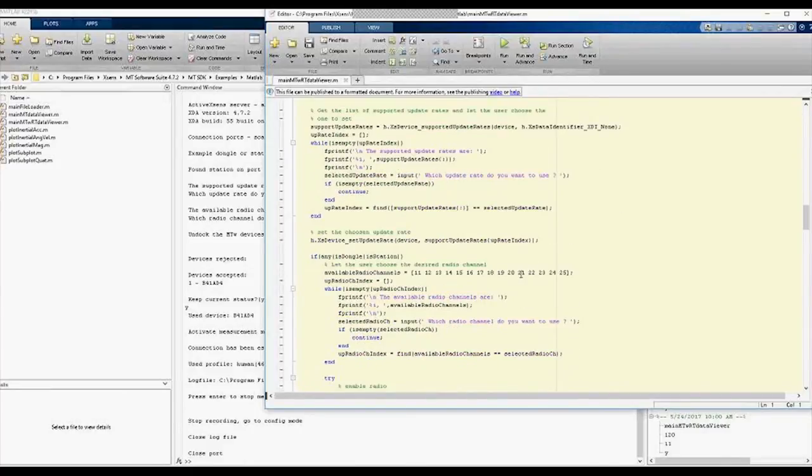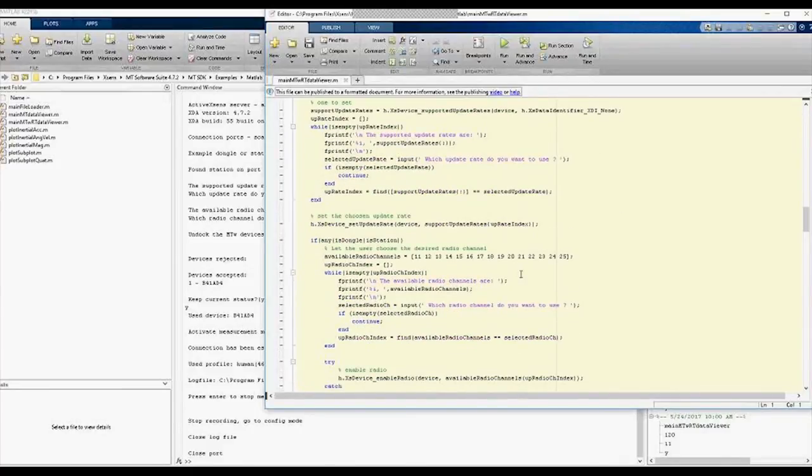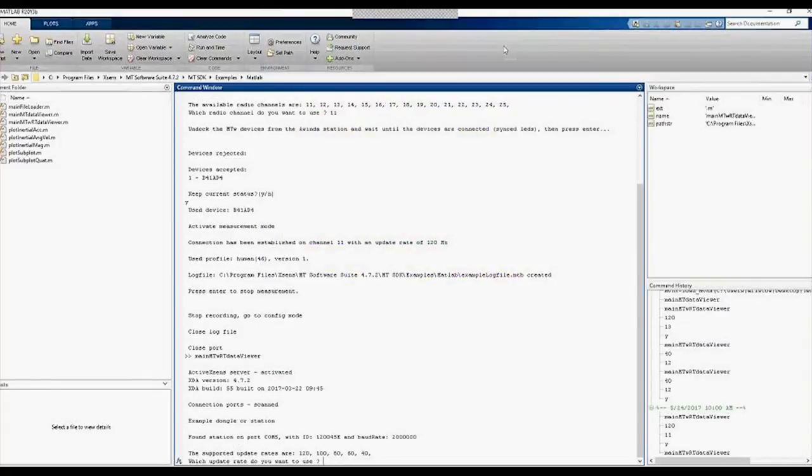So I'm going to run some of this example code so you can see how it's built out, and we'll take a look at how we can utilize it. I'm going to run this. This is simple MATLAB code. You can see on the bottom here it says it found a station on COM port 5 with the ID and the baud rate. It prompts me with the supported update rates, 120, 180, 60, 40, asking which update rate I want to use.